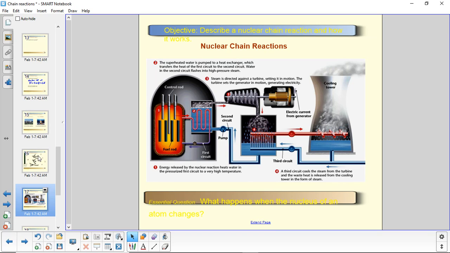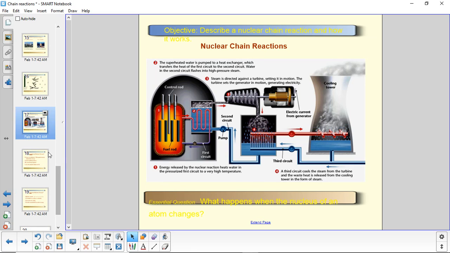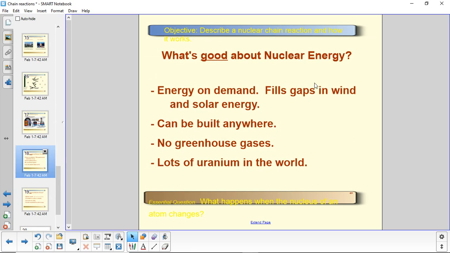Okay, let's wrap this up here. What's good about nuclear energy? Good things about nuclear energy is that you get energy on demand whenever you need it. You can turn this thing on and turn it off to produce more electricity or less electricity when you need it. And this means that nuclear energy can be used to fill gaps in the wind and solar energy base.